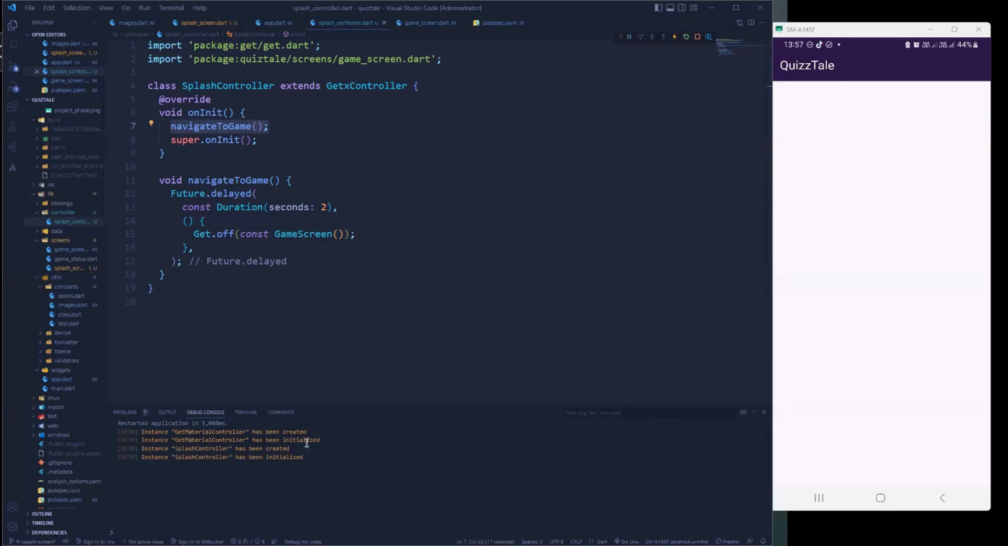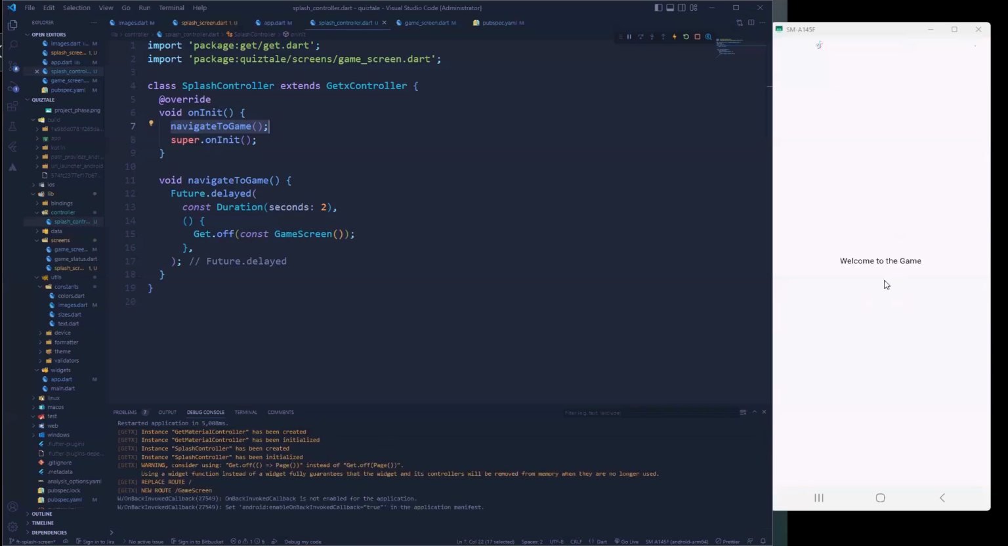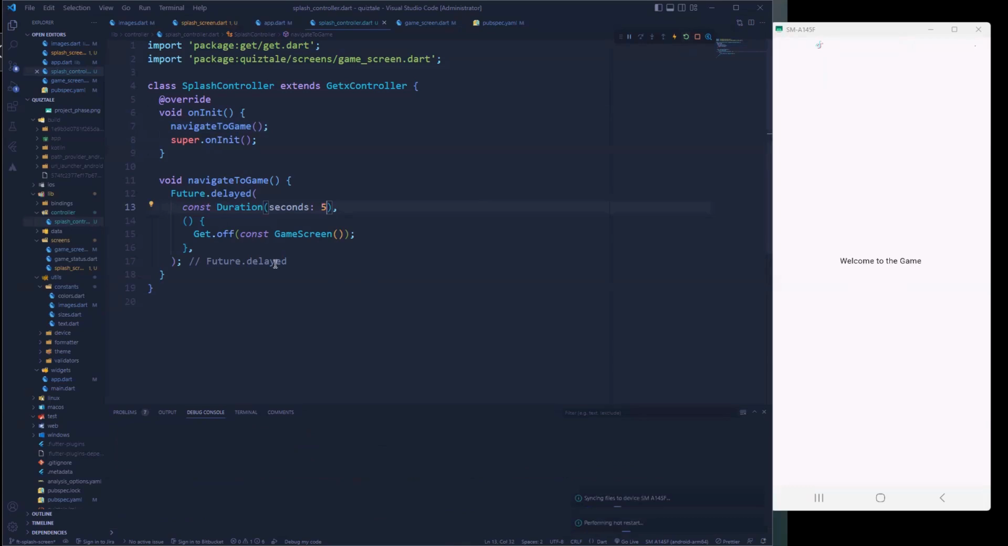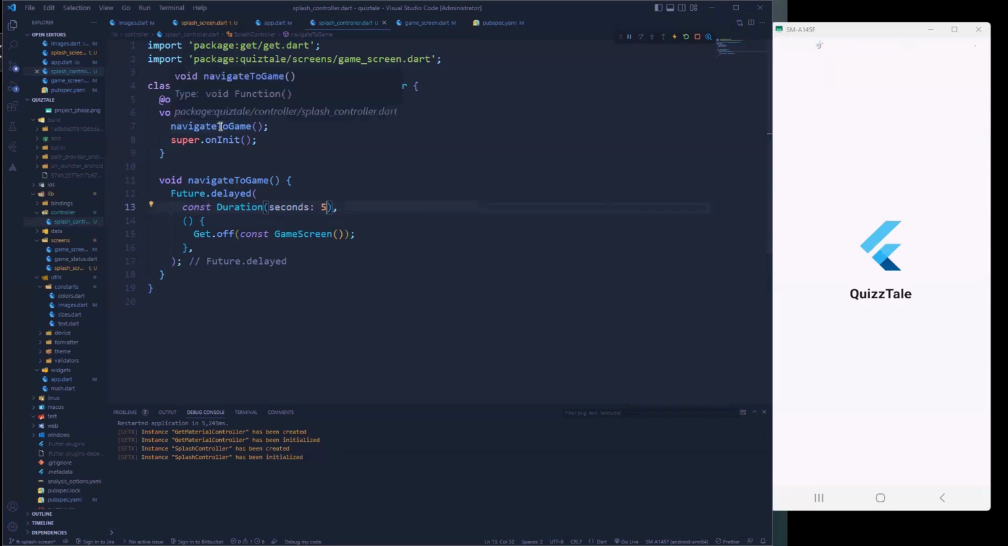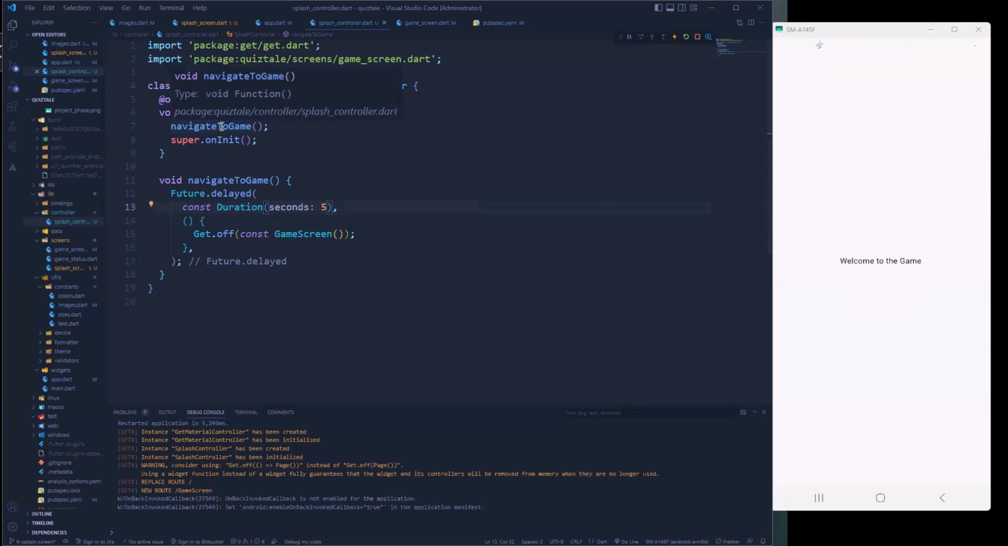Okay, so you can see the instance of this, and then after 2 seconds, it actually just switched. So we can decide, let's make this 5 seconds, right? Just going to save that. One key thing you should look at is when the controller is initialized, it now calls this function. So 5 seconds, and then you see we switch. That's a very interesting way to create a splash screen, right?